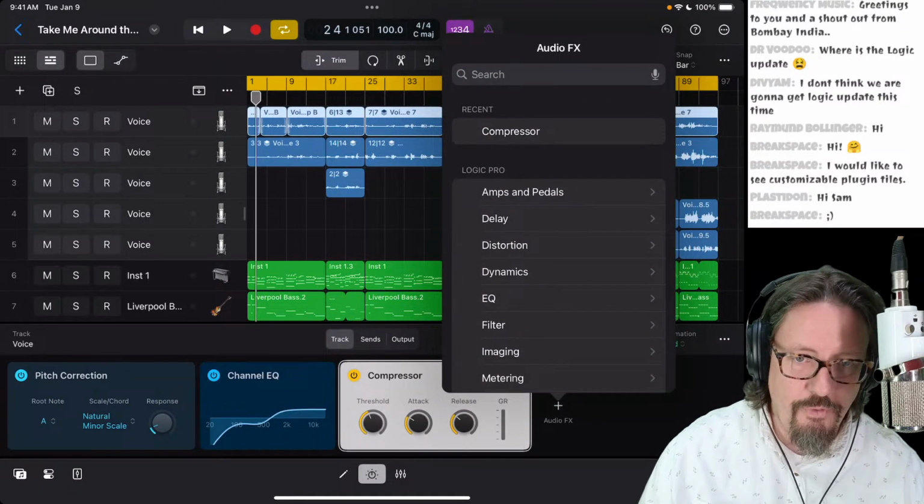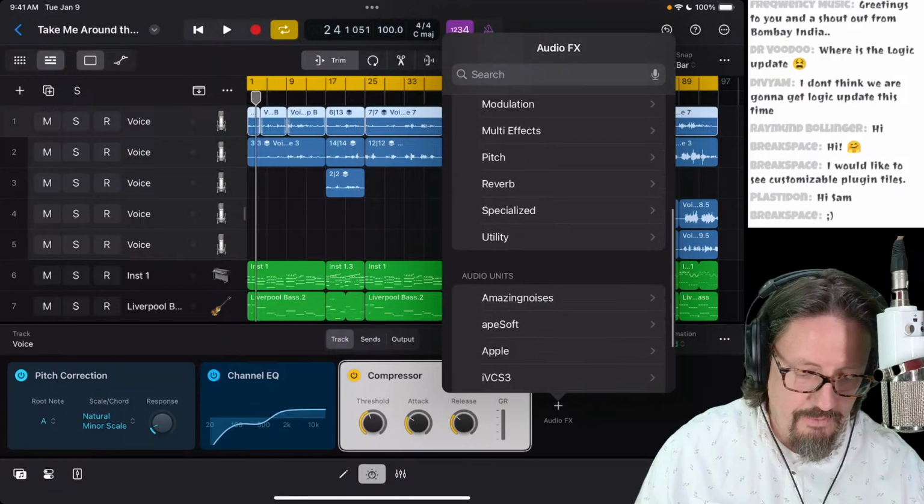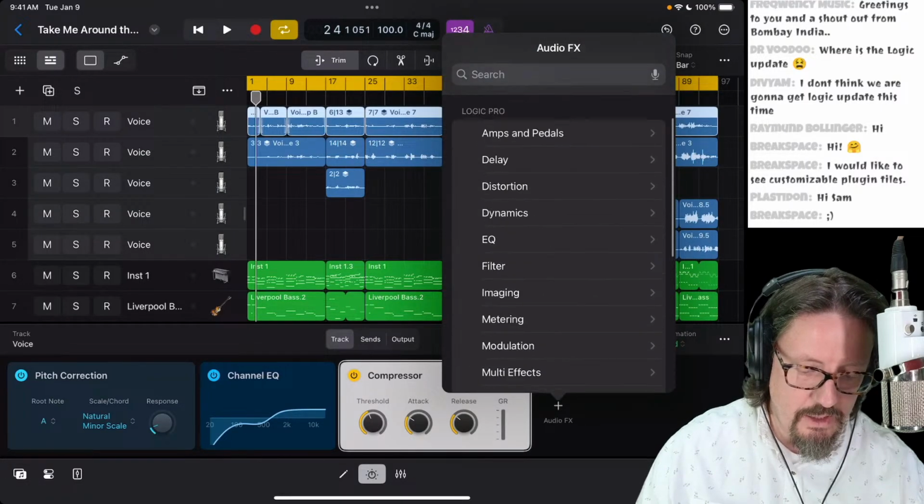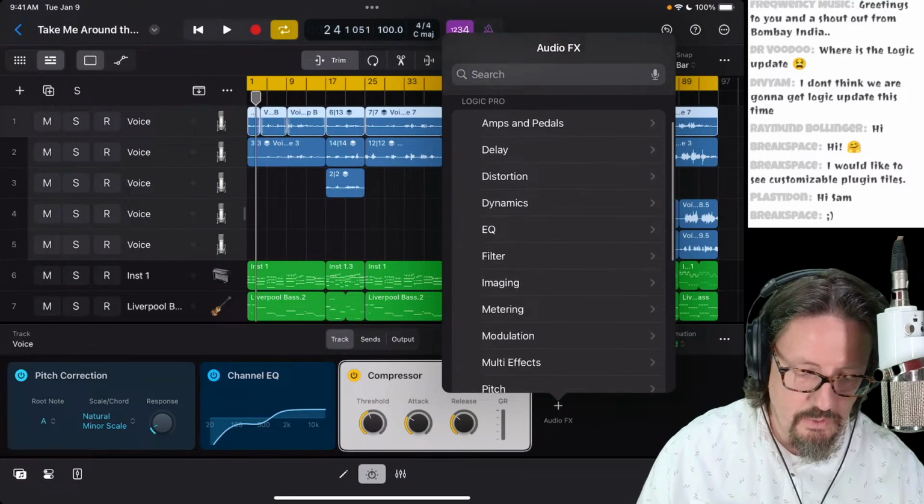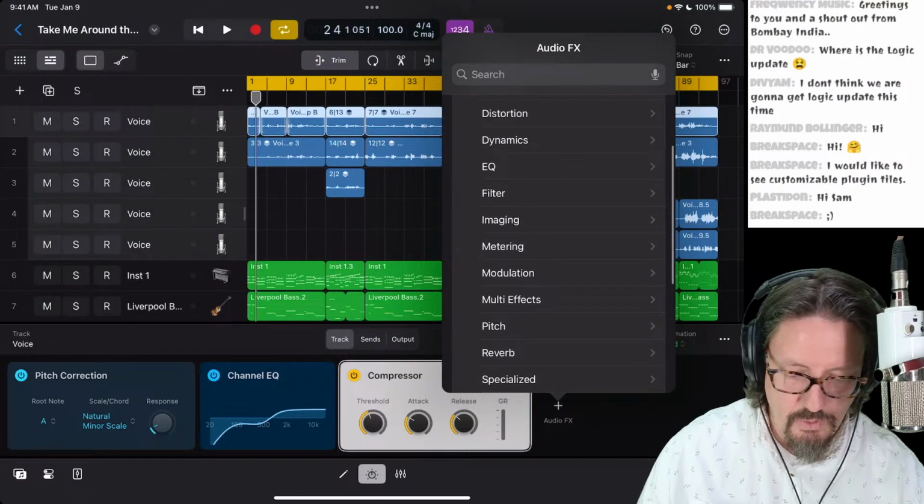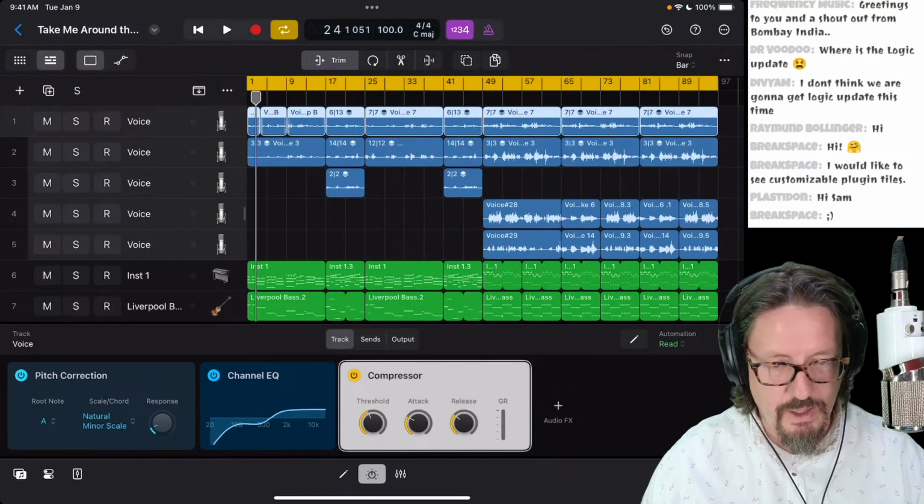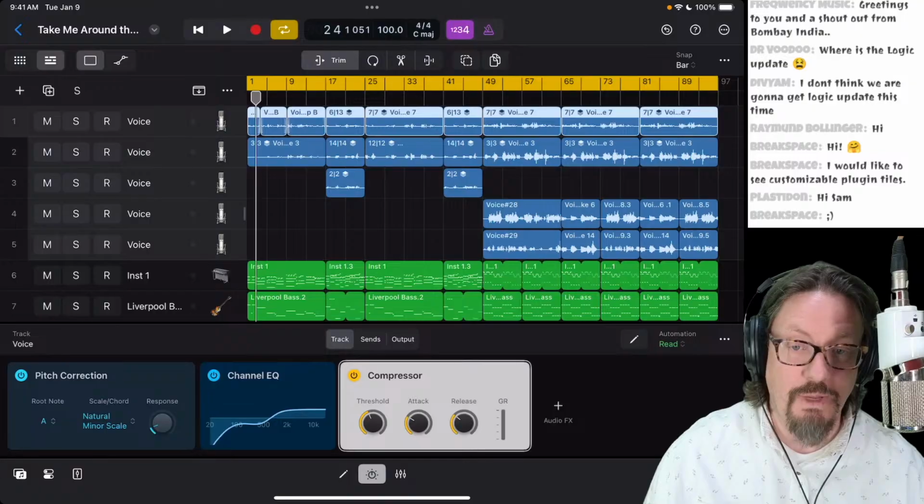And I can add audio effects. We have all of our default ones plus the third-party ones in here. And so we could easily come through and say, you know what, I want this or I want that. And you can add them on without having to go to the mixer.